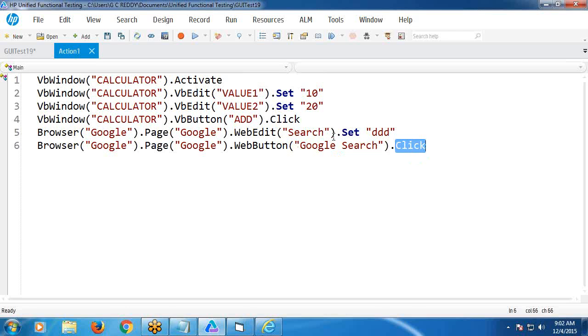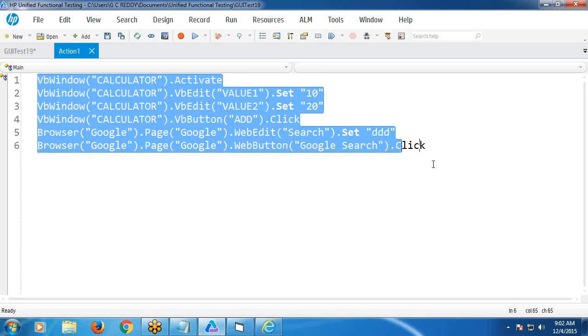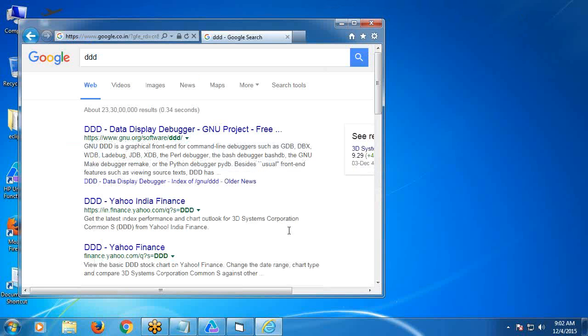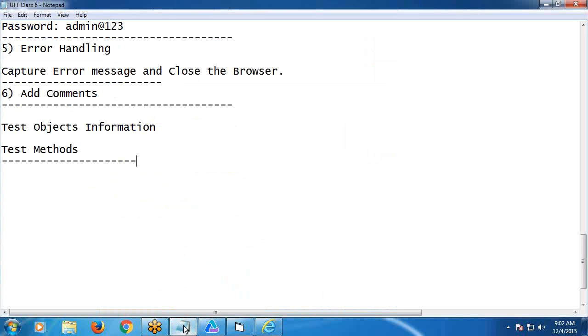If it is recording, you need not be familiar with test objects and methods. UFT will generate the script. If you want to type the test script manually, you need to be familiar with these test objects and methods. Methods I will explain later.